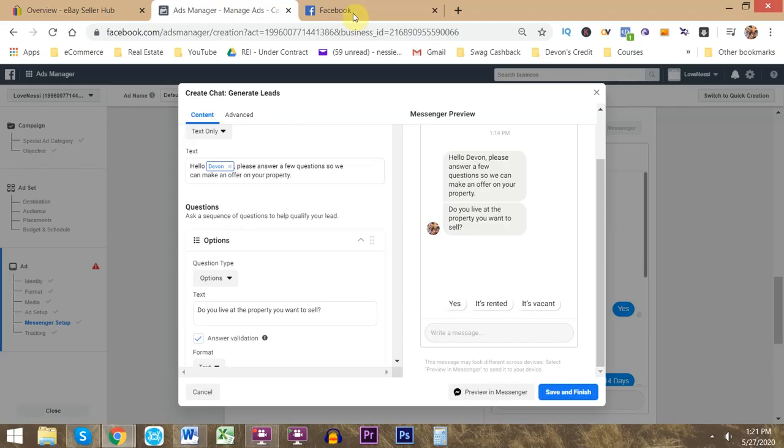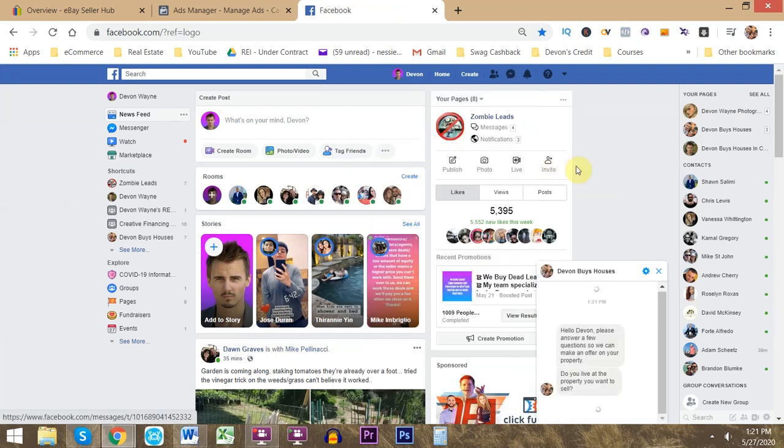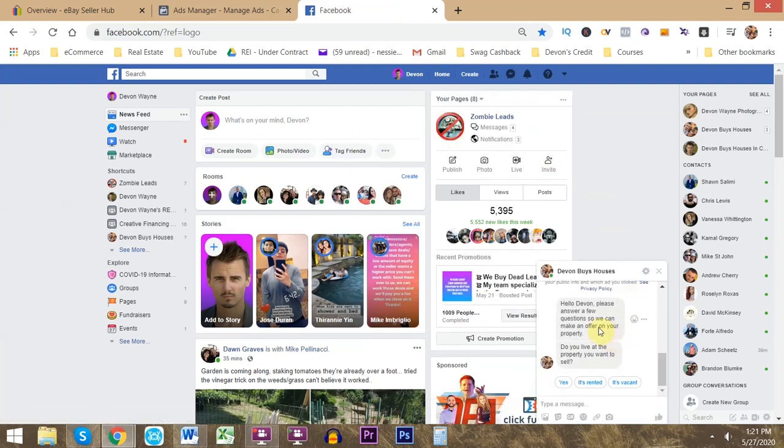All right. Hello, everybody. Let's go ahead and talk about Messenger bots. Can you generate leads via Messenger? Yes, you can. It's very, very easy, and this is exactly what it looks like.